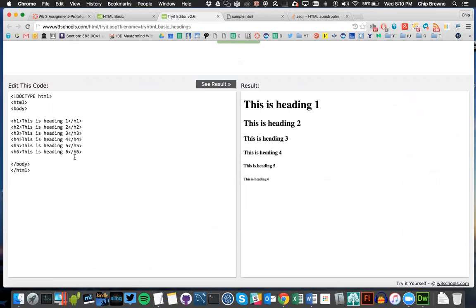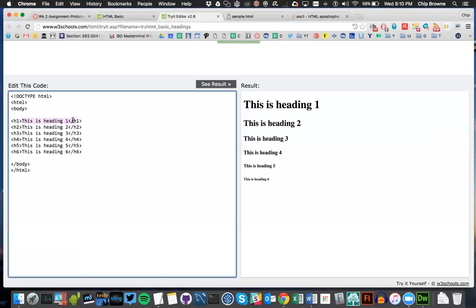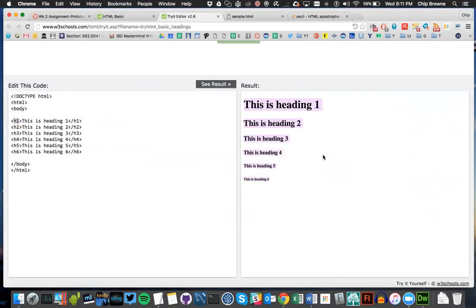Heading 1, heading 2, 3, 4, 5, 6. See over here, it looks like it's all the same size, but because of these little codes in there, the browser is going to render it like this. It's the only way for you to communicate these instructions to the browser, by putting them in text codes like this.